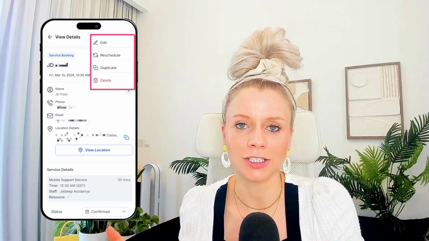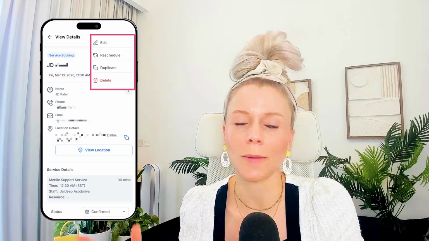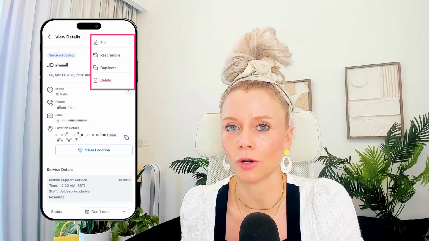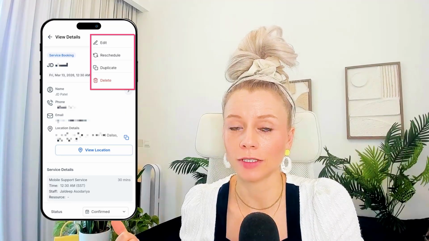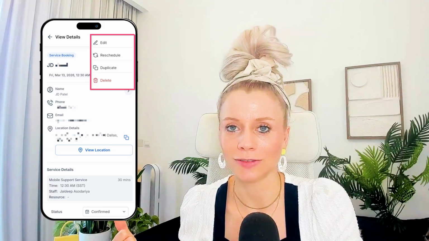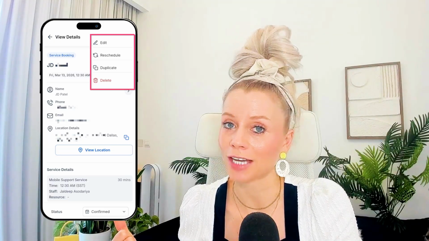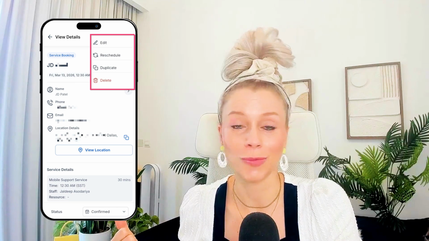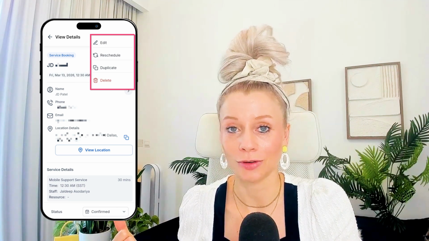This appointment action menu gives users quick access to manage their service version 2 appointments really quickly on the go. So you can edit the appointment, which means you can update supported appointment details, such as services, add-ons, staff, variations, location, title, date, time zone, coupon codes, internal notes, or even the status.